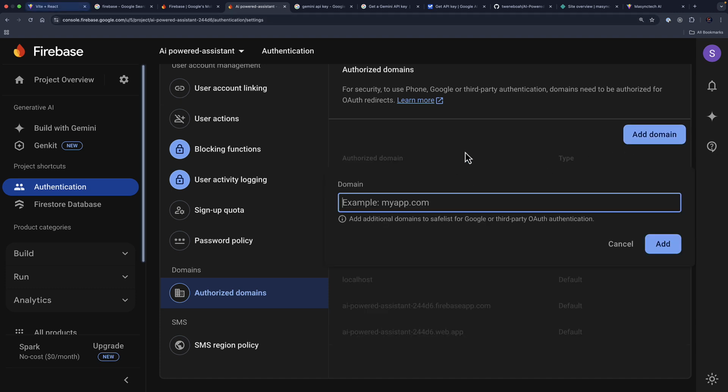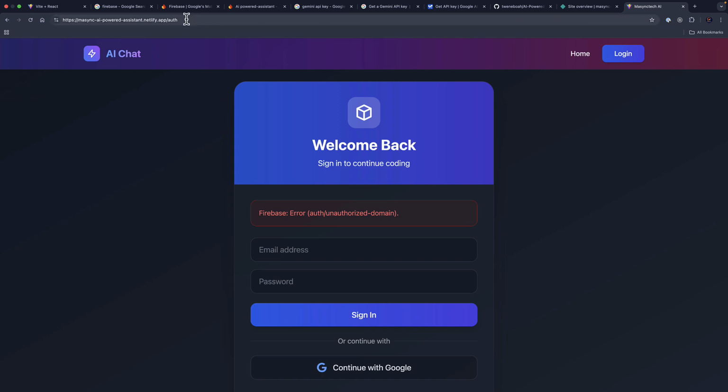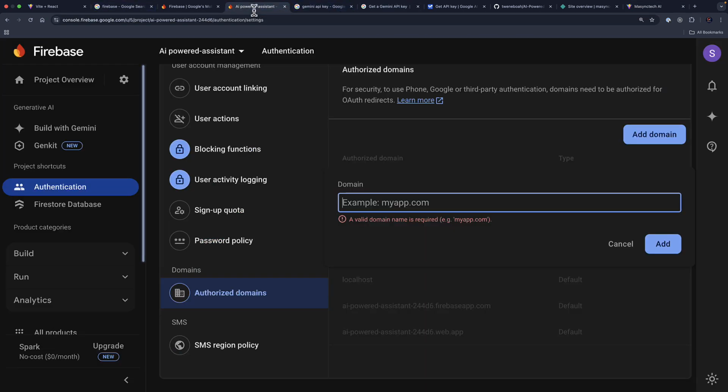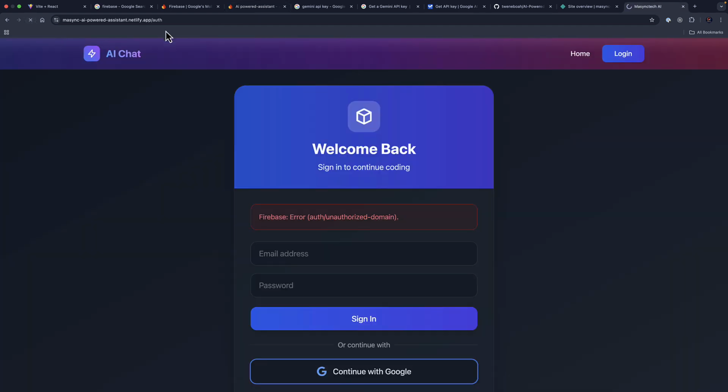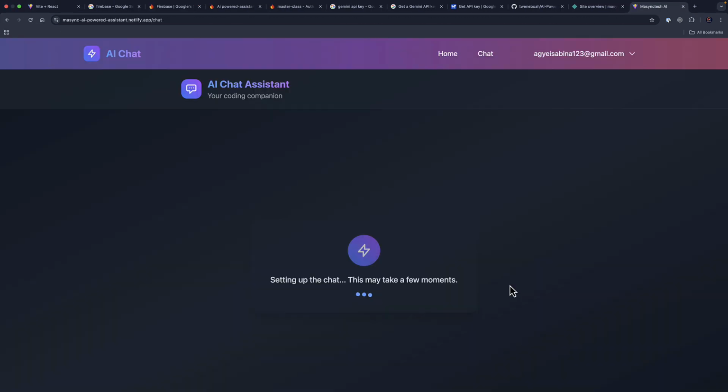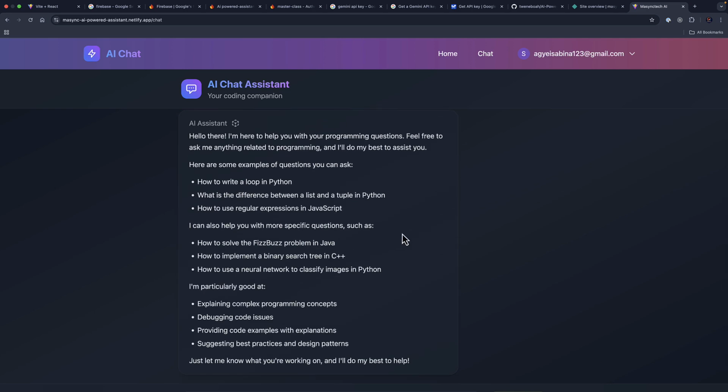So I'm going to copy this and then paste it, remove this one, and then add. Let me try again. All right, and now it worked. All right, guys, so here ends this project.